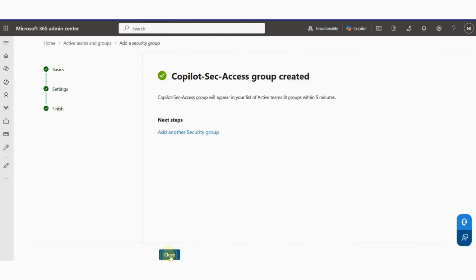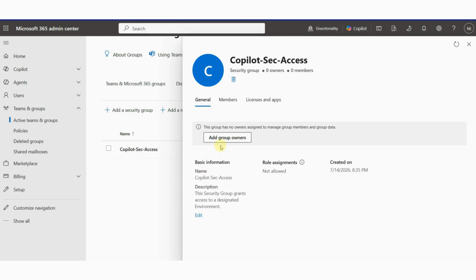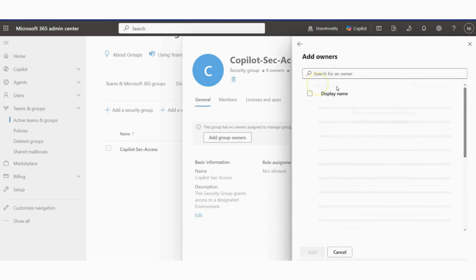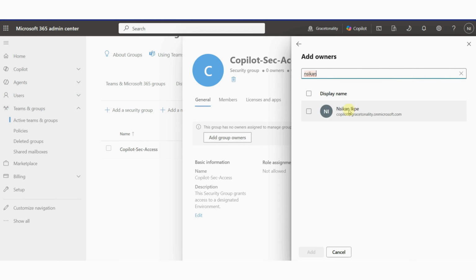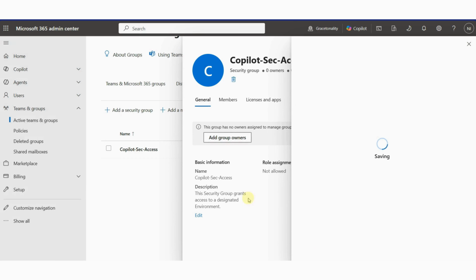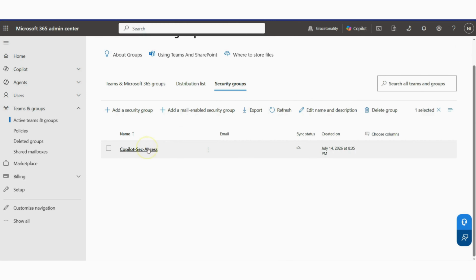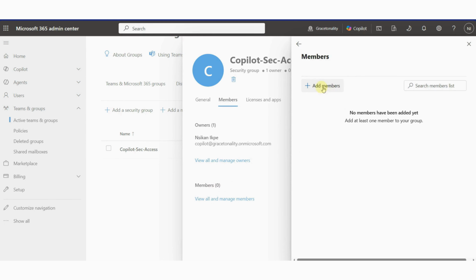The next step is going to be to locate our security group and add members and owners. So I'm going to add a group owner. Search for my name. There you go. The next will be group members. Once you have an owner, you can add the members. Oh, I did close that. Sorry about that. So click on members, view all members, add member.